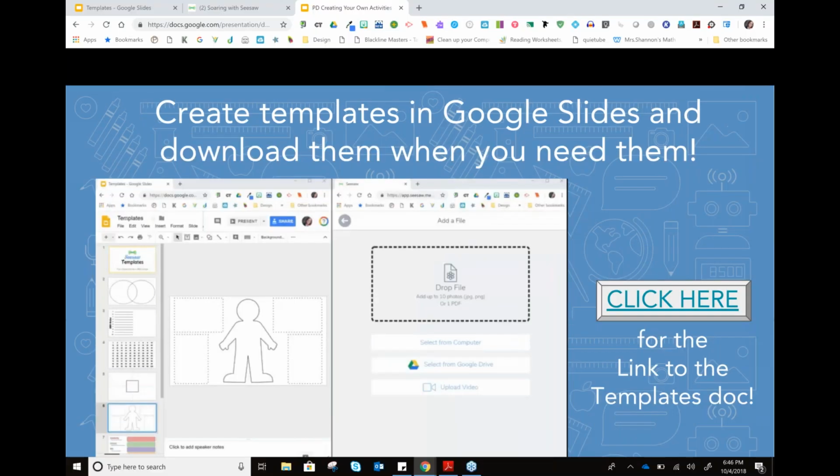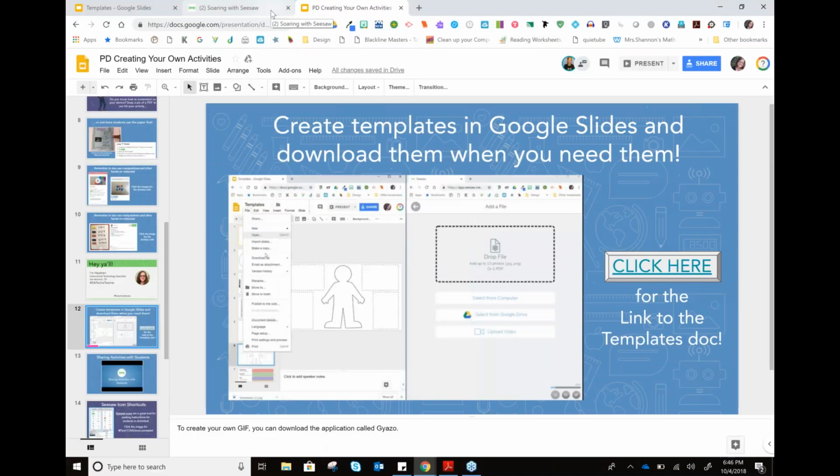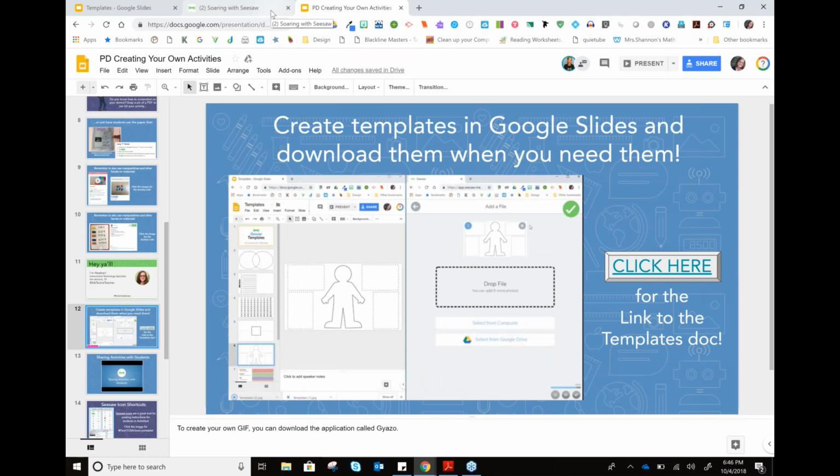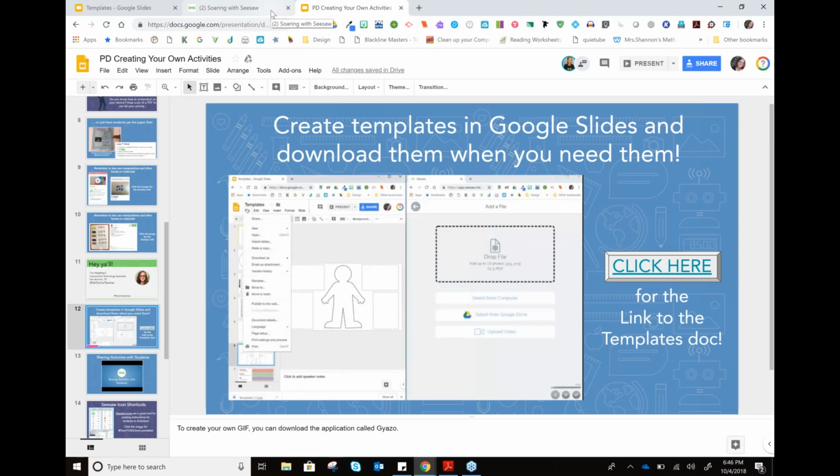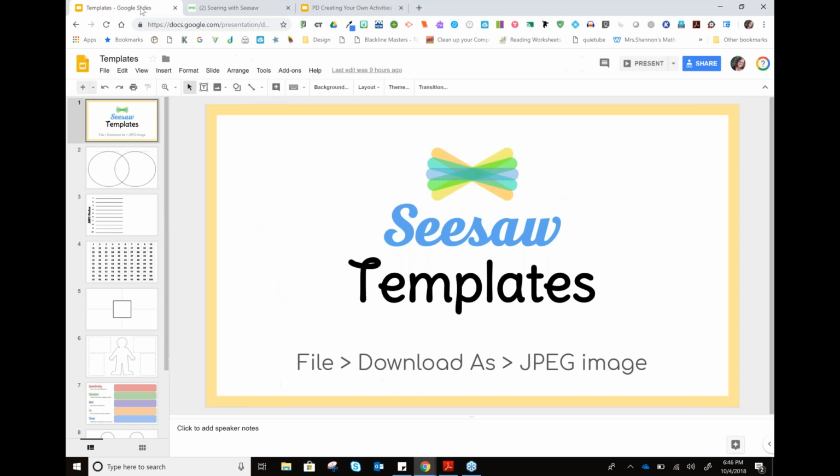So my whole thing is when I create activities, I like to put a template in there sometimes just to kind of give the students direction on where to go. And so the best way for me to just kind of keep everything organized is I open up Google Slides and I create just a Google Slides document that has all the templates that I want.